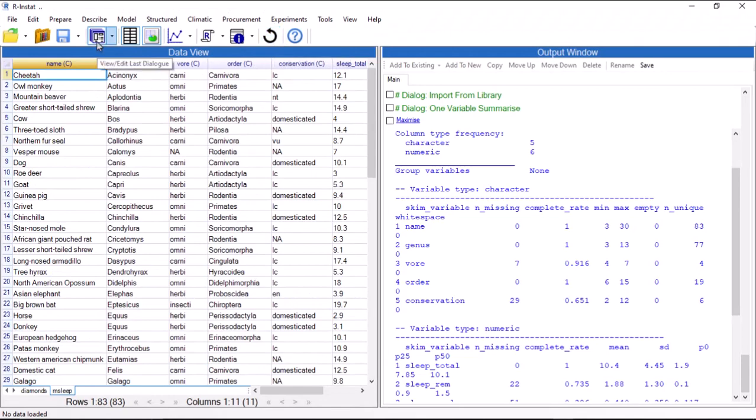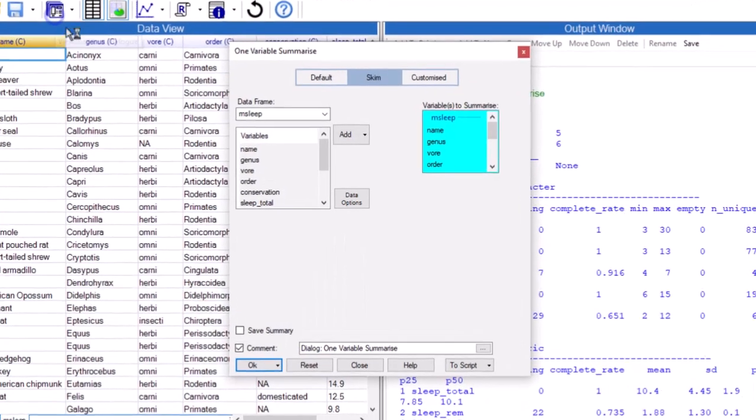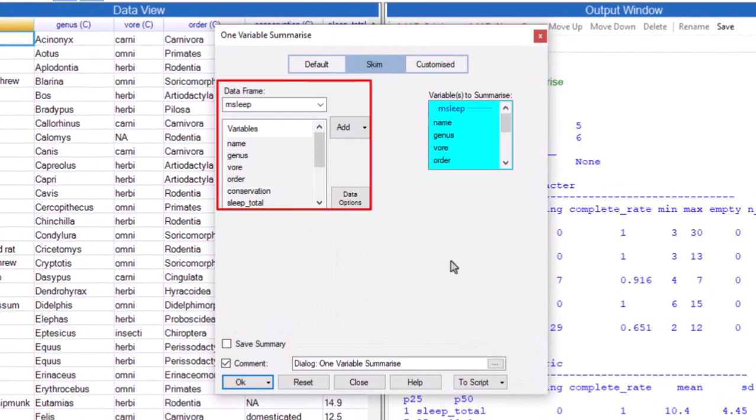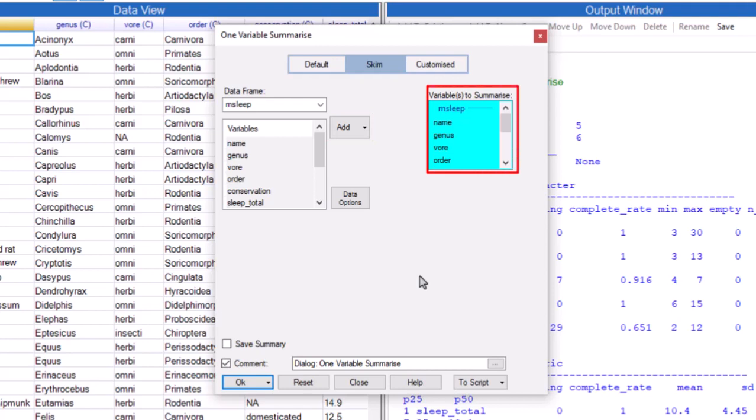Return to the summarized dialog as before. Almost all the dialogs have this same data selector. It shows all the variables available for analysis. Clicking on the Add button moves the selected items into the receiver. The receiver is on the right of the dialog. This is for the variables you choose to analyze.